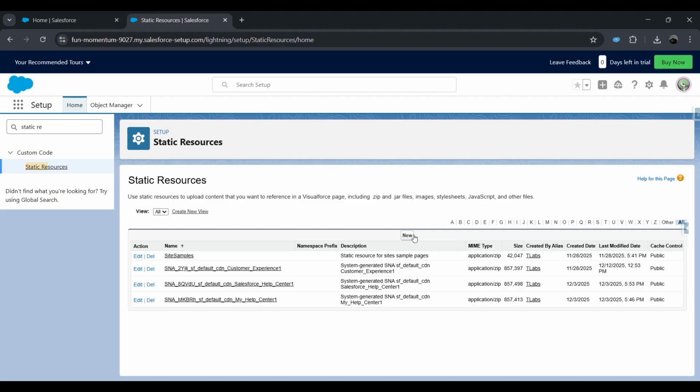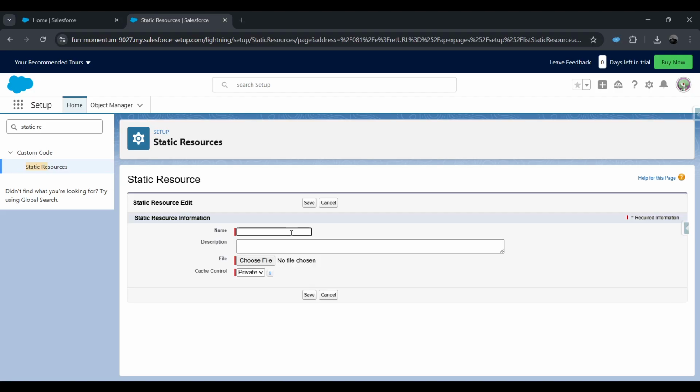Now click the New button to create a new static resource. You'll see a form where you need to enter some details about your file. In the name field, type a descriptive name for your image. For example, you could use something like My Flow Image. Make sure to remember this exact name as you'll need it later.